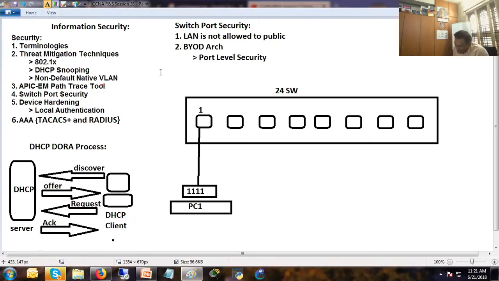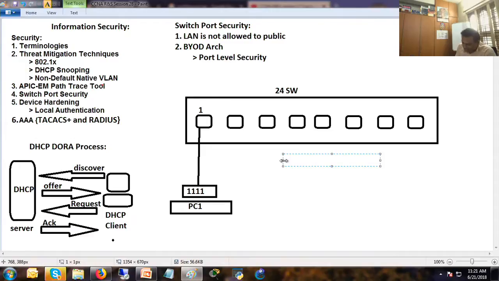Okay. First, how to configure it? Because we have a lab on this. We are going to do this lab. This lab I am going to show you now. So how to configure?